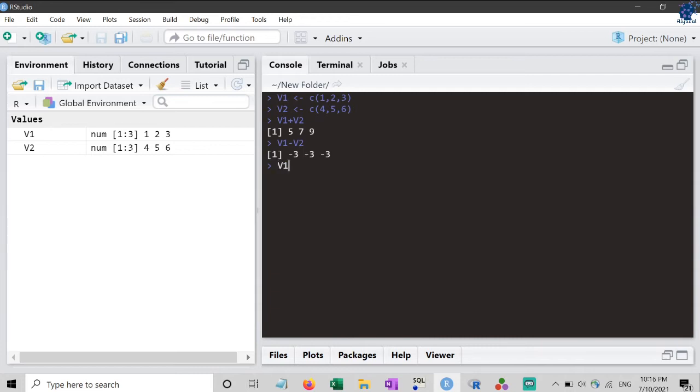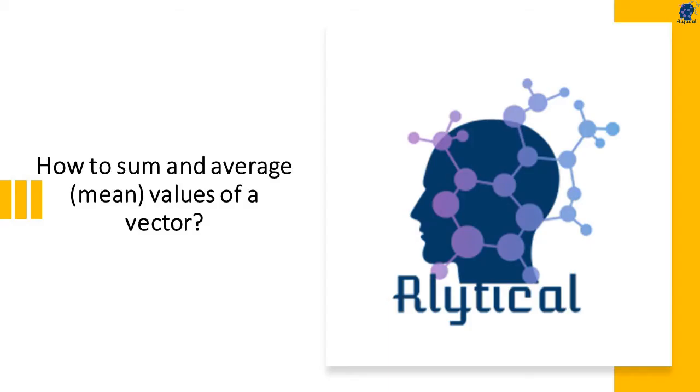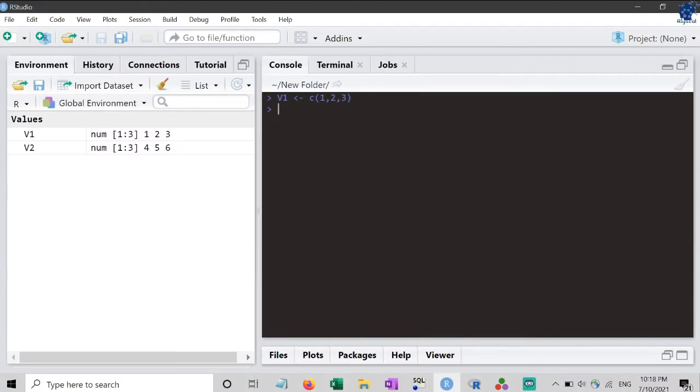To multiply the two vectors, type v1 followed by the asterisk sign, then type v2 and press enter. As you can see, R outputs a vector where each element of v1 is multiplied with each element of v2. The same approach can be applied to divide the two vectors, but in this case we replace the asterisk sign with a forward slash as shown. These were some of the operations involving two vectors. Now let's look at operations on one vector alone.